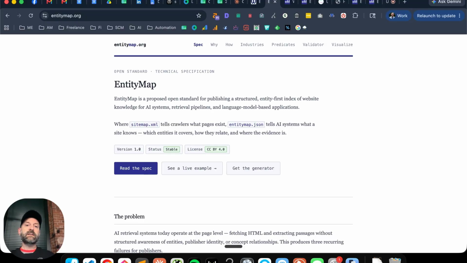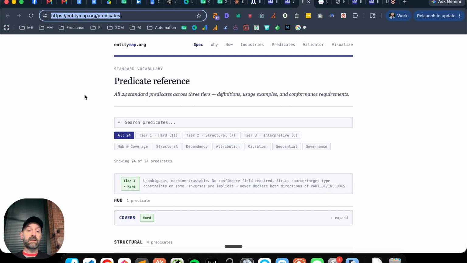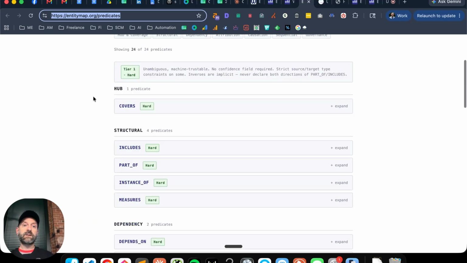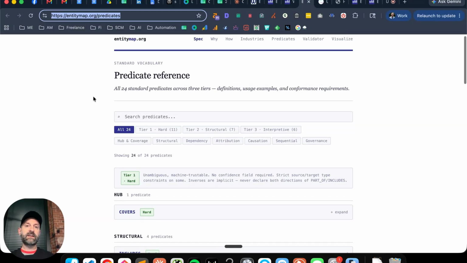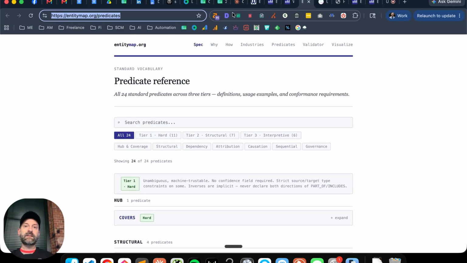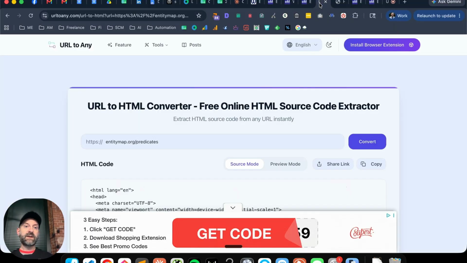What it basically is, is a couple of files. It's an HTML file that you can link on your site, and then it's a JSON file that you can reference from the HTML file, from your robots.txt file, and also in the head section of your website. There is a ton of information on this series of pages on entitymap.org, so I suggest that you go and read all this, but you'll see how I work with Claude Code to get through all this and create one of these. These are some of the predicates, some of the things that go into creating the files.